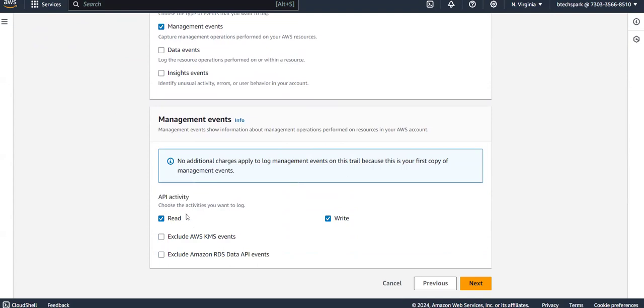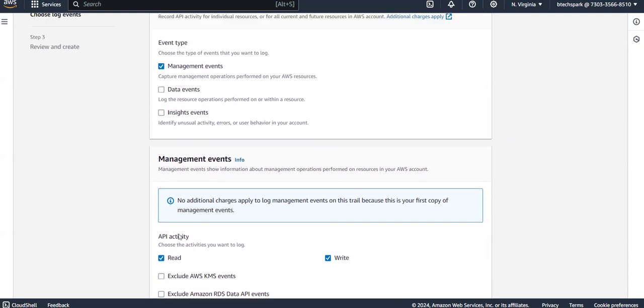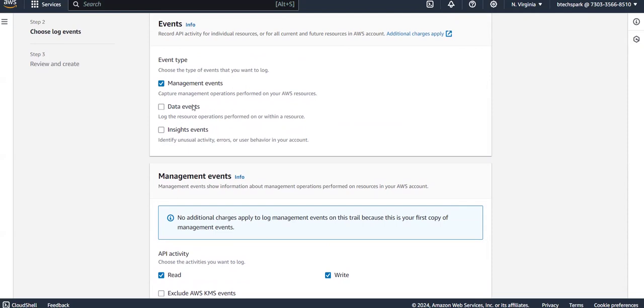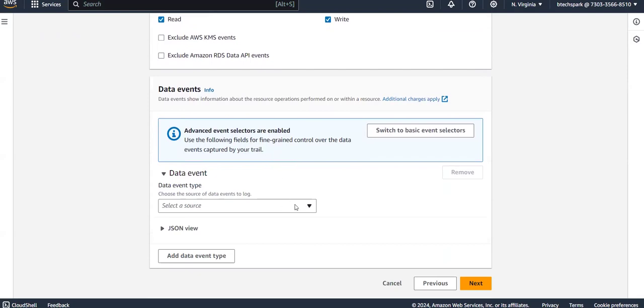So if you want to log data related to reading activities, which is done by API request, or write activities related logs, which is done by API request, or if you want to exclude KMS events, then click here. If you want to exclude RDS data API events, then you can click here. So basically, these management events will provide you API requests related to read and write. If you want to activate data events, then this will collect data related events.